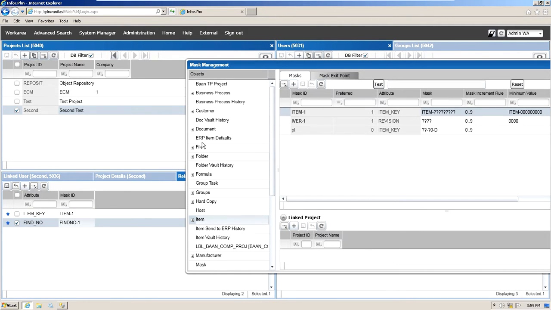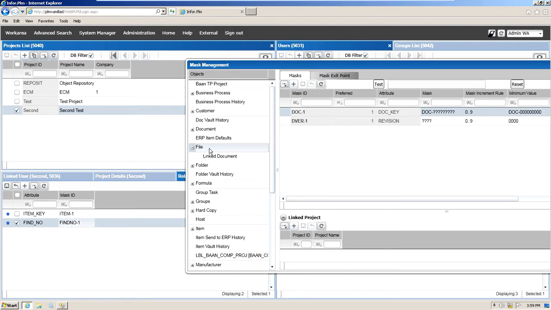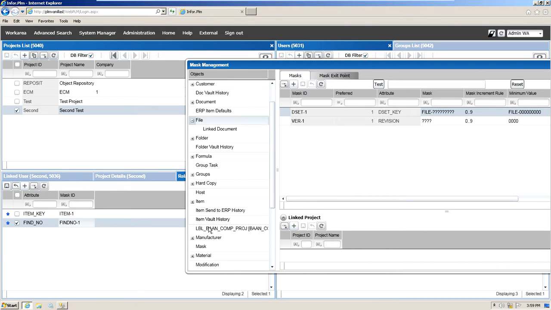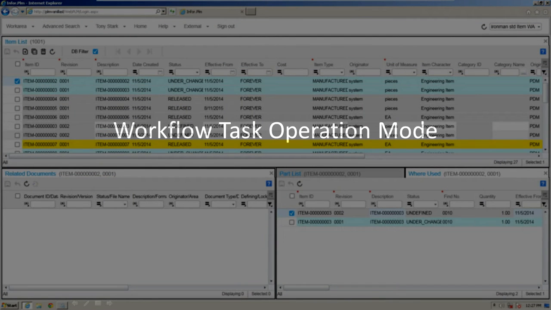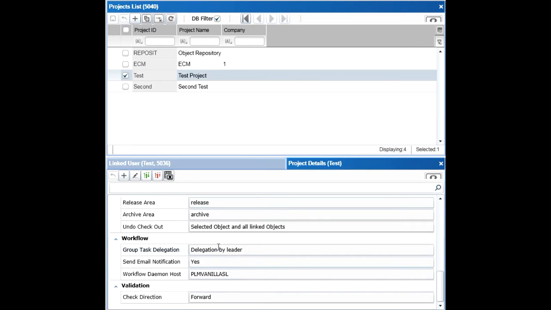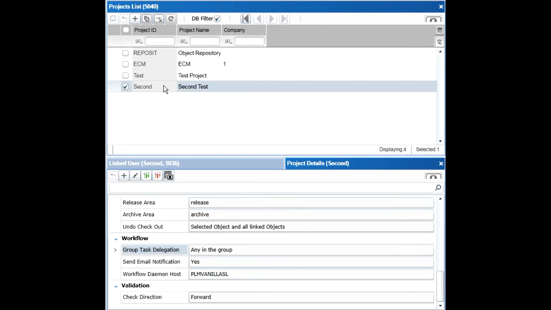These masks can be for most anything, but typical masks would be for the item, document, file, and business process. That is not the extent of what masks can do, as you notice. The find number is another selection that can be made based on project needs. The workflow task operation mode is required for each project and will need to be decided prior to creating the project. Let us review the two types of group tasks that can be received.